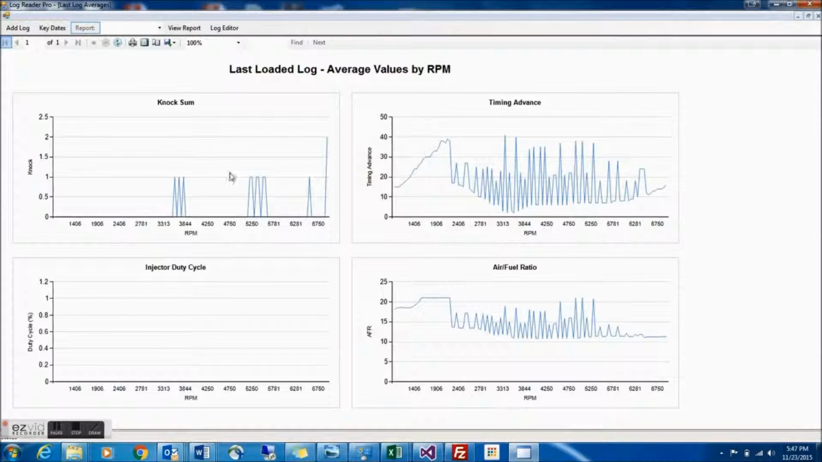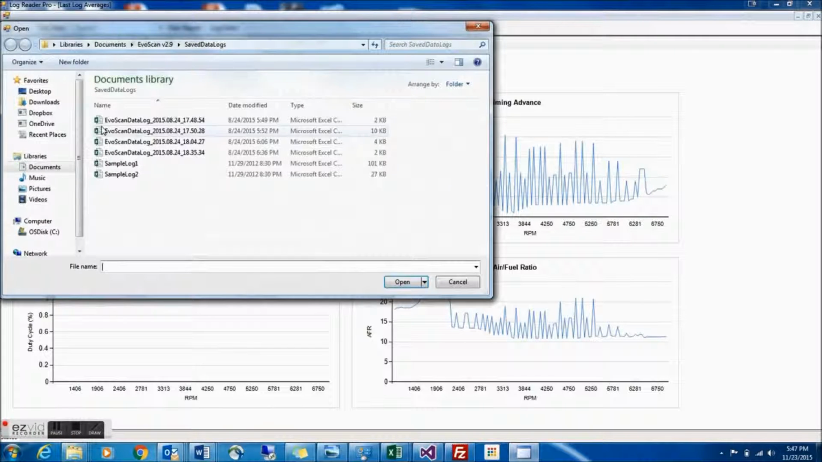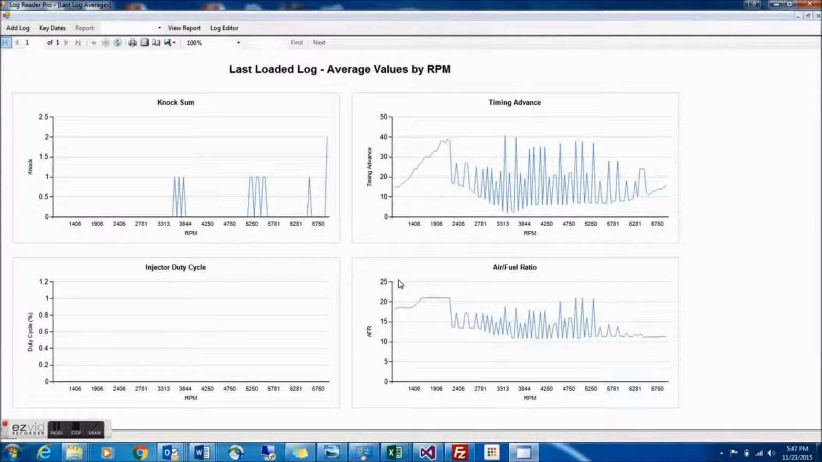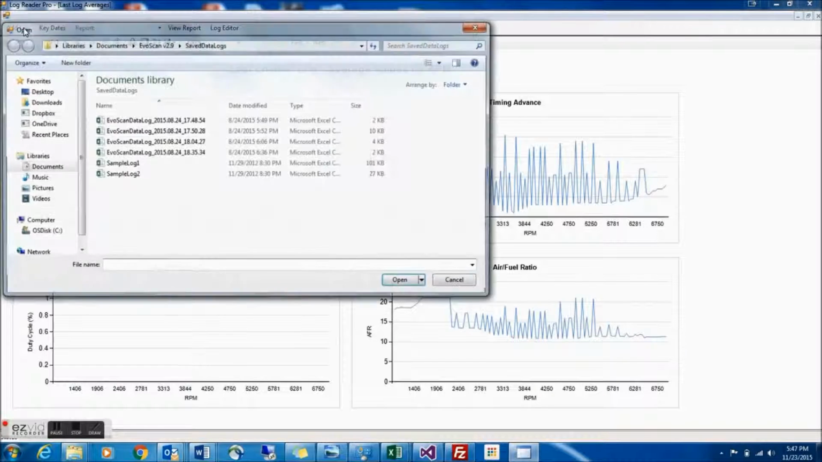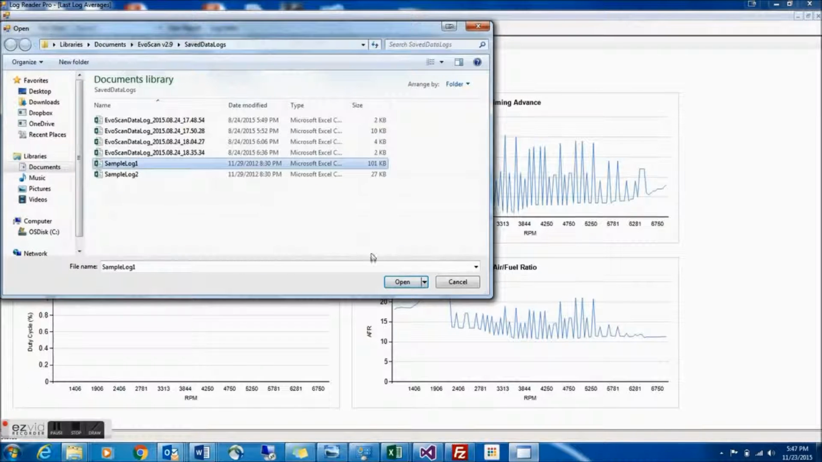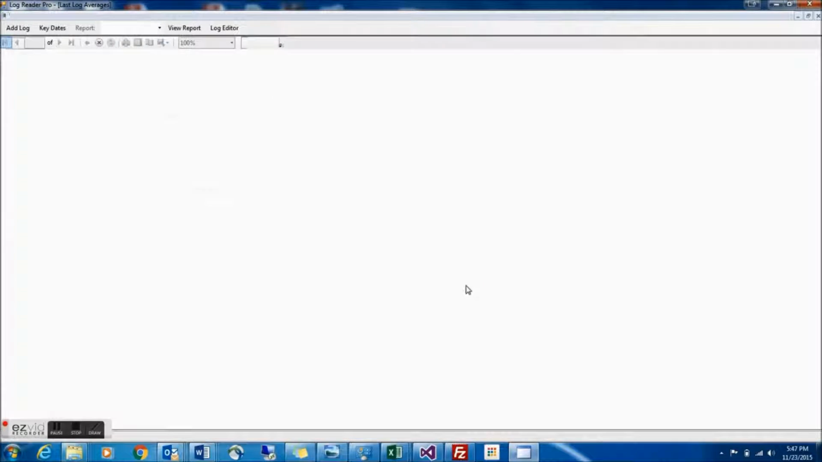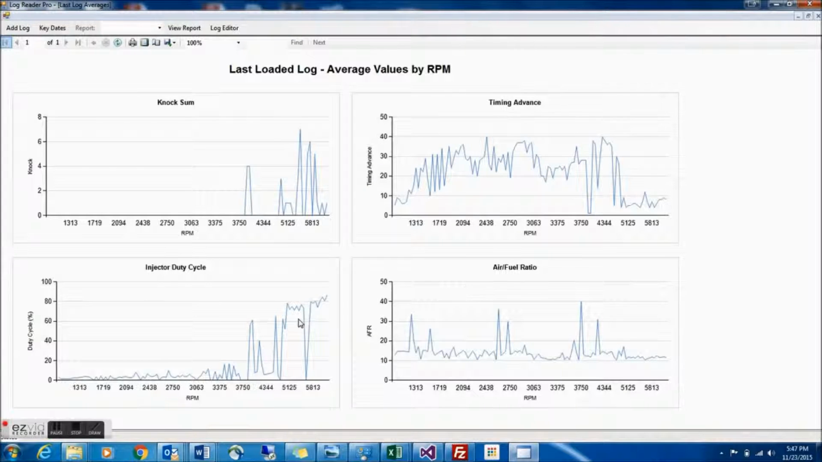Now, what we're mapping here is essentially 5 values: the RPM, and then 4 reports that are based against the RPM. The knock sum, the timing advance, the injector duty cycle, and the air-fuel ratio. We're going to go ahead and open up a second log here so we can open up some multi-reports. I'm going to open up these same logs a couple times so that you can get a good idea of how the multi-reports actually work.